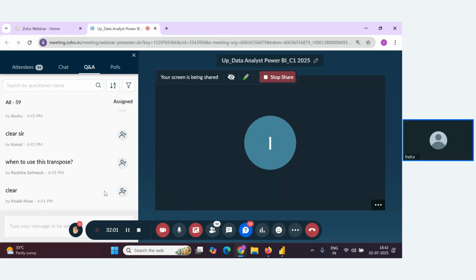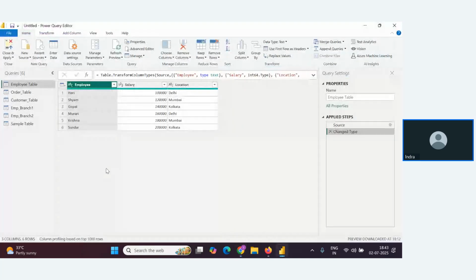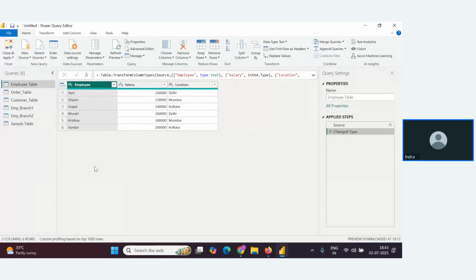Ranjita, Satish, again, it depends upon the kind of data set you are dealing with. It depends on a case-to-case basis. It's not necessary that for every data set you get, you have to use the transpose. Based on the situation, you have to use these steps. It is not compulsory to use all of these steps on a data set. You have to use them upon the requirement. I'm just explaining the process, how to do it.